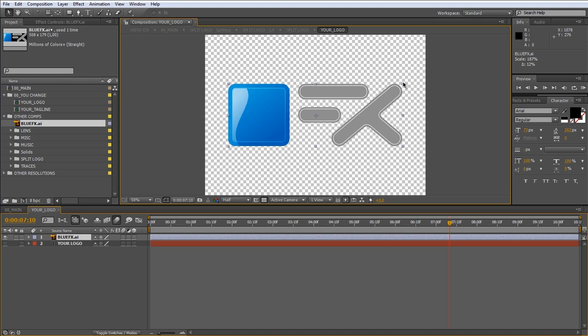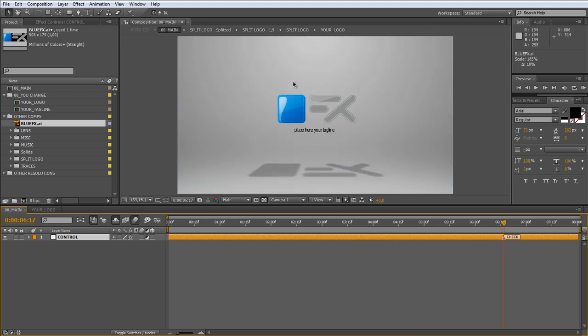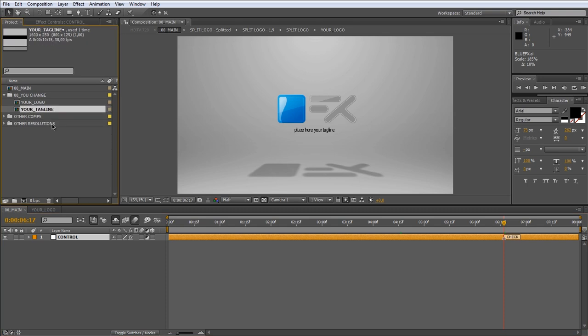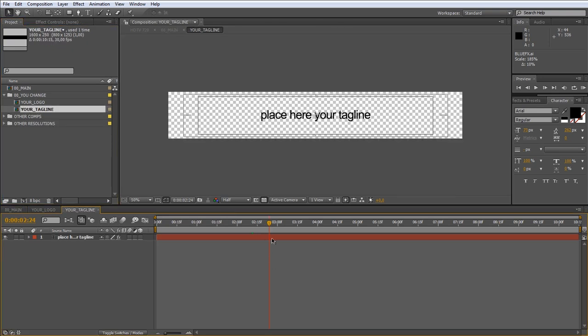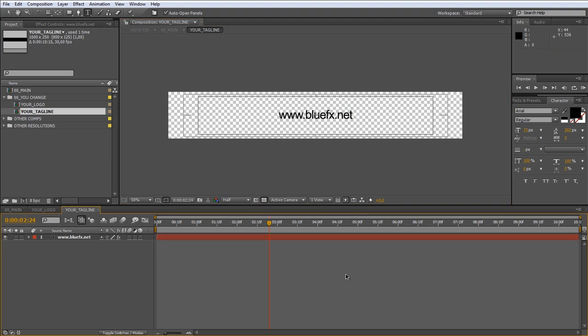I will adjust the size now. Done. Let's see how it looks in the main composition. Now let's modify this tagline text. To do that, open the 00U change folder and the Your Tagline composition, and change the text. Let's go back to the main composition.